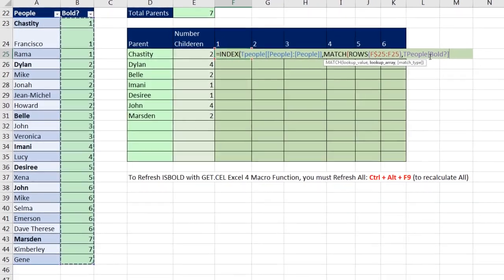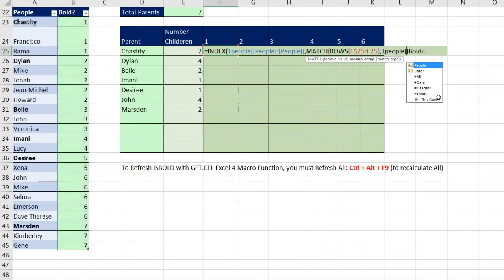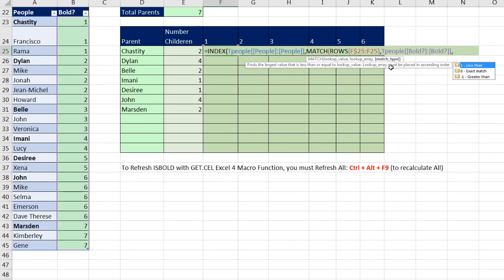Now we need to lock this in all directions, so we have to do our table formula nomenclature. Open square bracket, colon, open square bracket, B tab, close square bracket, square bracket. And the match type, comma, has to be exact match. The reason why is when we look up 1, we want match to say position 1. When it looks up 2, I want it to report position 4. By using exact match, it totally ignores duplicates and only finds the first occurrence. Close parentheses.